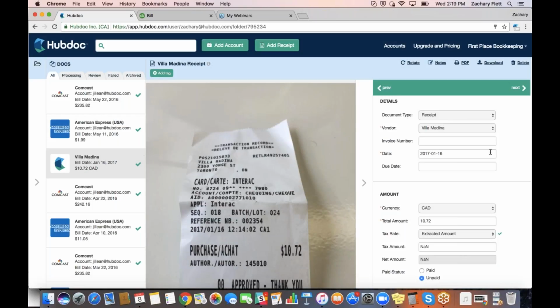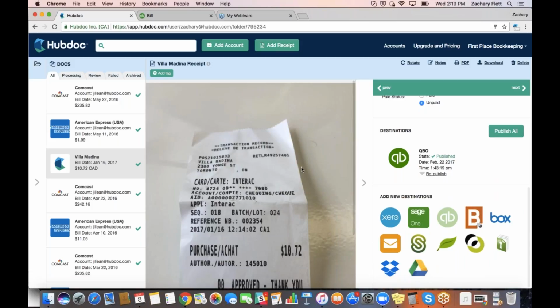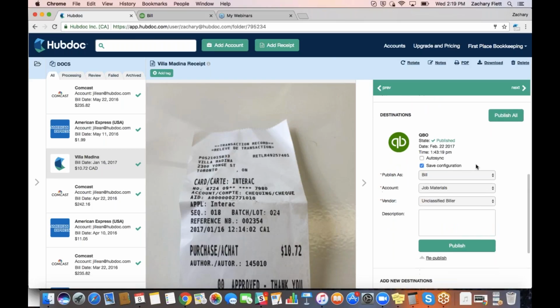So we'll take a look back here in the edit data bar. And we can see here that this information has been extracted from this receipt, and I've recently published this particular document over to QBO to match with the bank feed in QBO. So if we click here, we can see that this current bill has been configured.